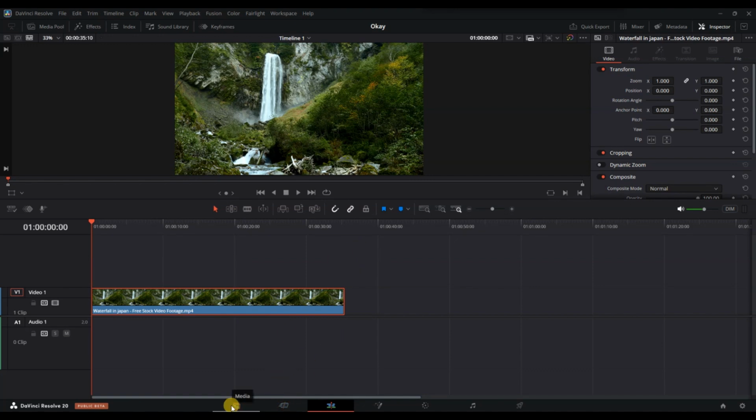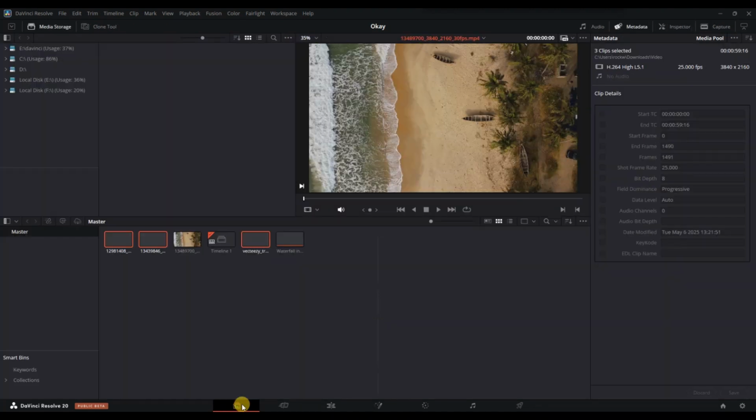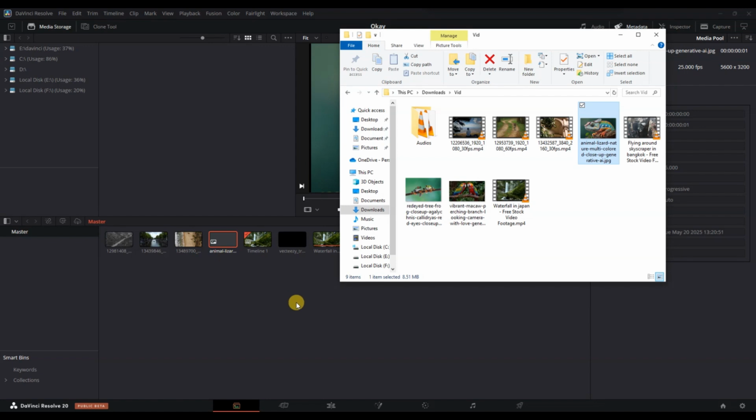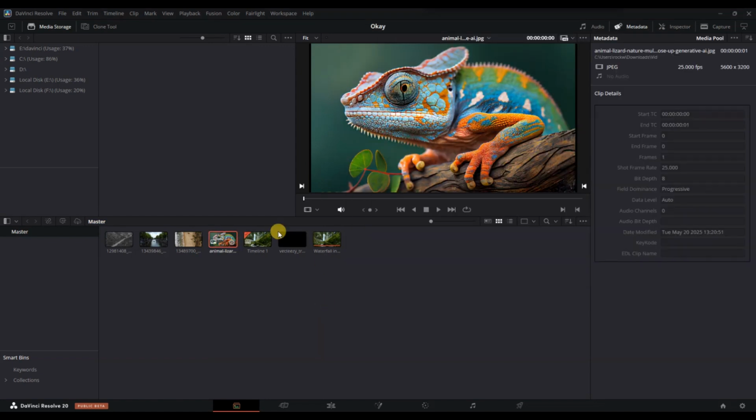add the static image. Next, go to the media pool, which is usually located at the bottom left of the screen. Here, import the image file you want to use by right-clicking inside the media pool and selecting Import Media. Browse to the image location on your computer and select it.